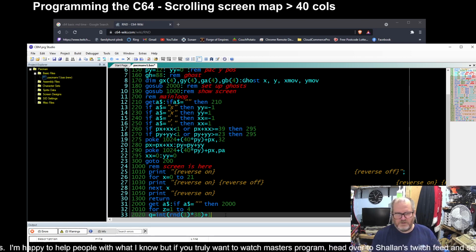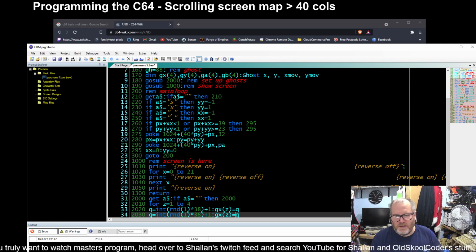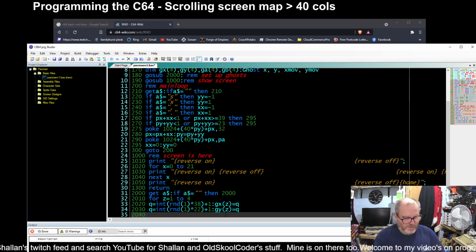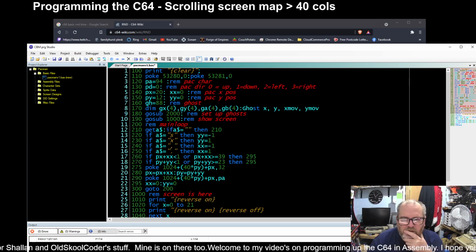That gives me an X position, colon, we've got the ghost, GX(Z) equals Q, and then I can do exactly the same again and make it Y. And that'll be times 22. So now I've got the four X and Y's of the ghosts. And that's all I need. So the ghost X, Y is done.